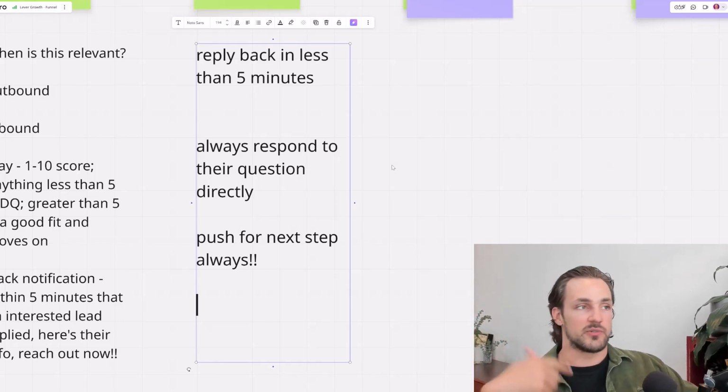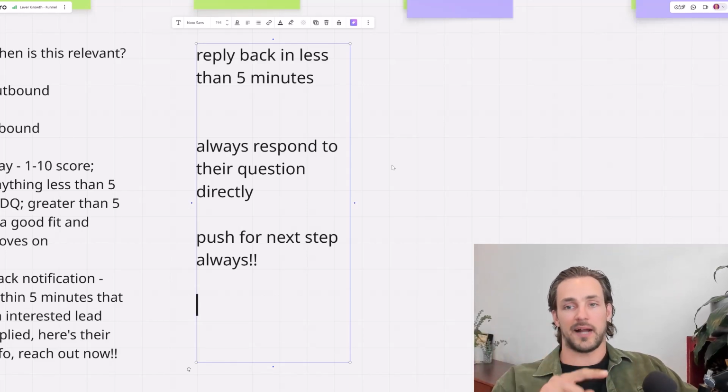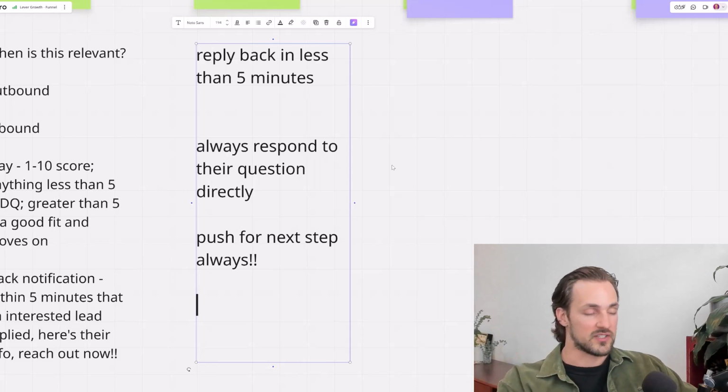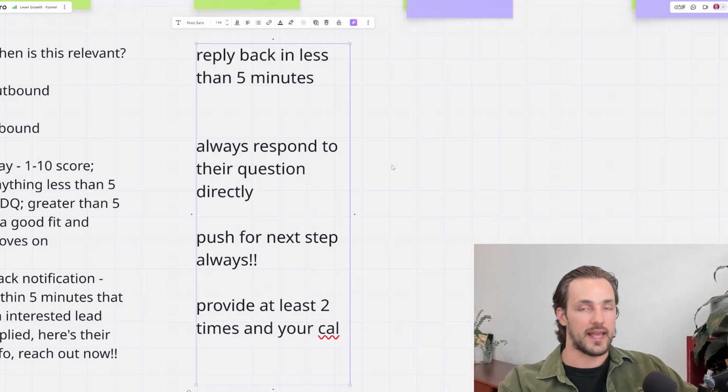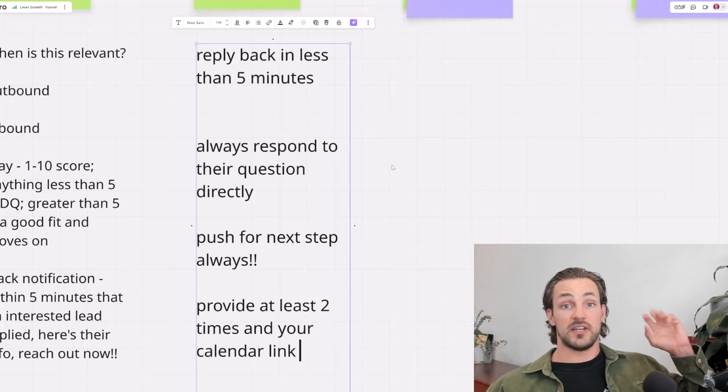Assuming they're qualified, assuming they're potentially a good fit, say, hey, next step here is to actually book in a call with us. And so the way that you want to do that is you want to provide at least 2 times and your calendar link. Right. So what I mean by this is 2 times.